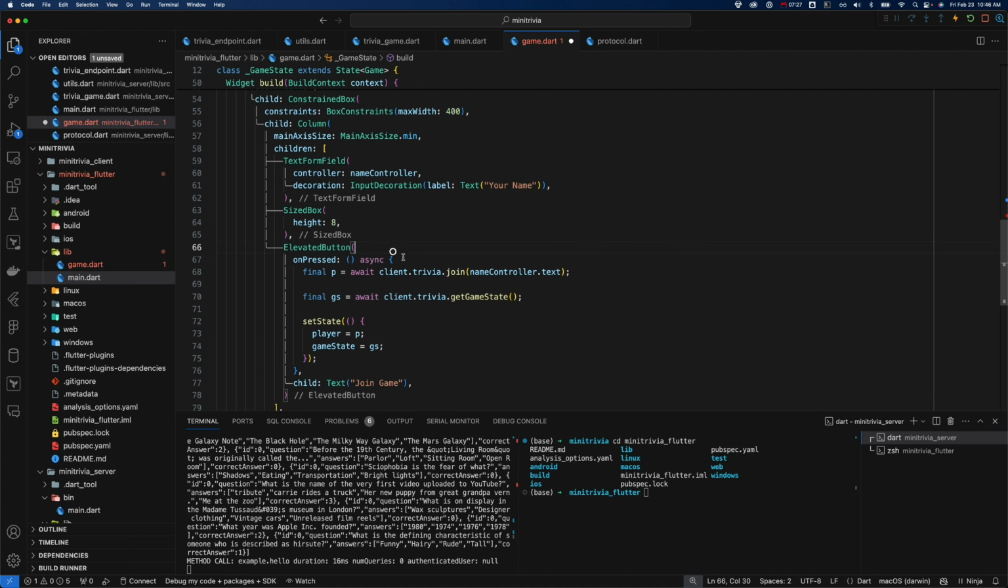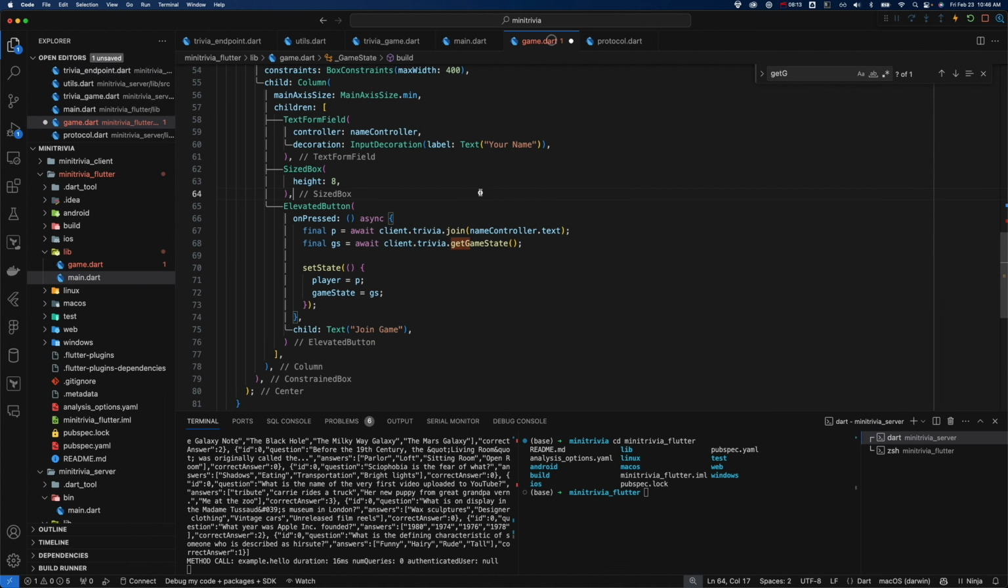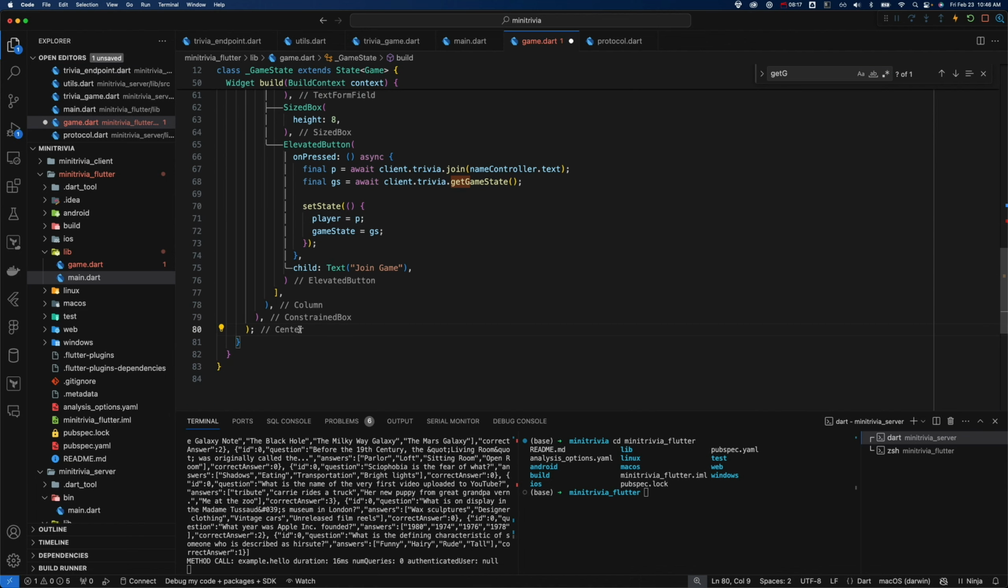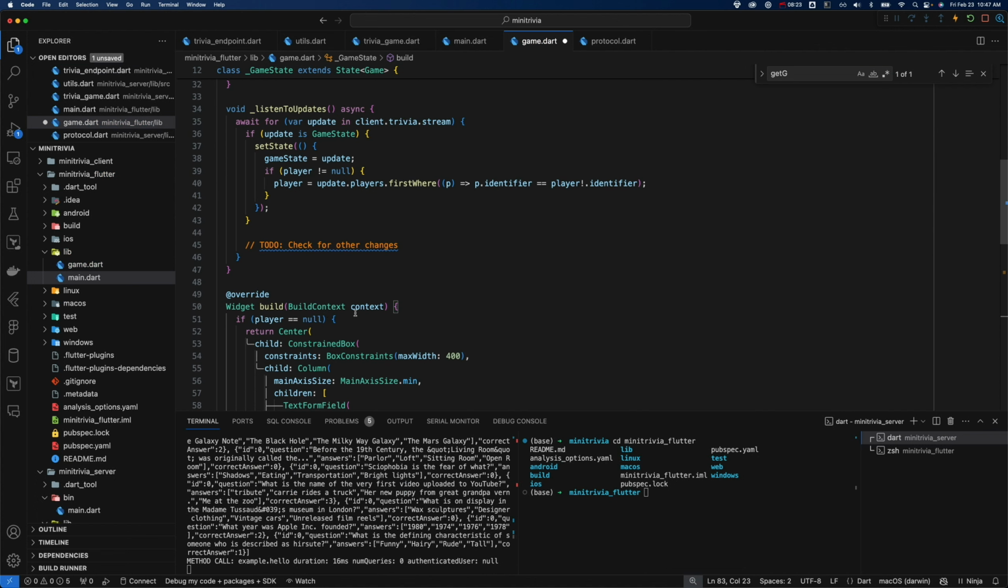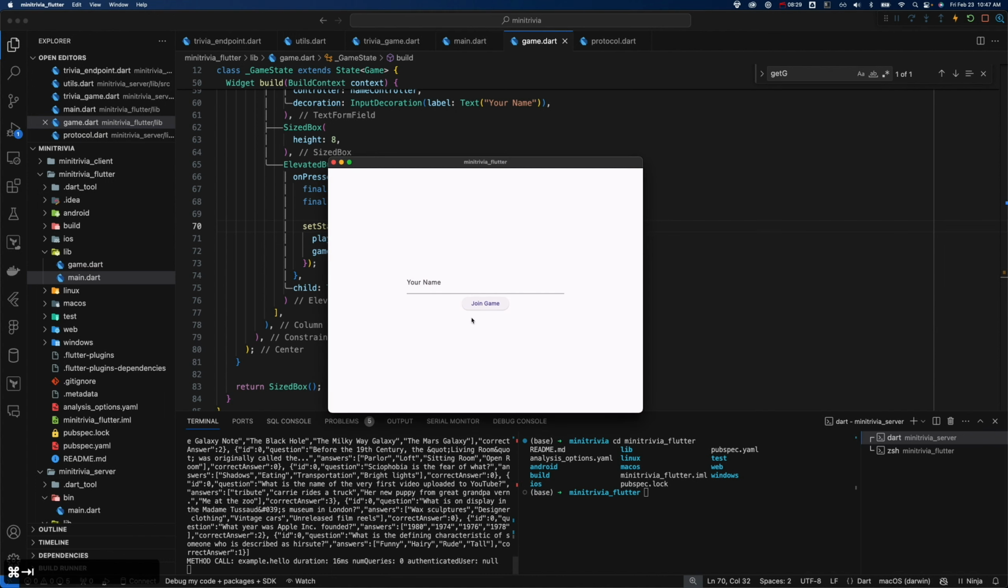And we can just run that get game state function, which over here is just going to return the server's current game state. And we'll just set both of those things in state and we'll be good. Now, after this, for now, I'm just going to return a size box because we are getting an error, because we have to return a widget from here at some point. And let's actually just save that. And our server's running, so we should be fine.